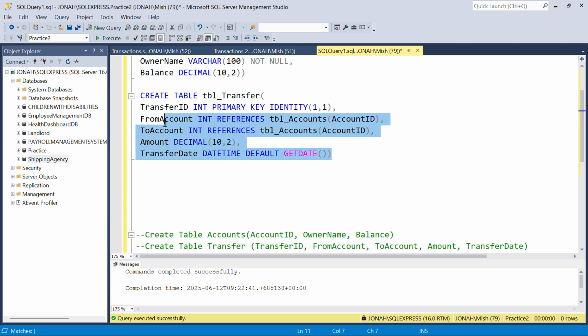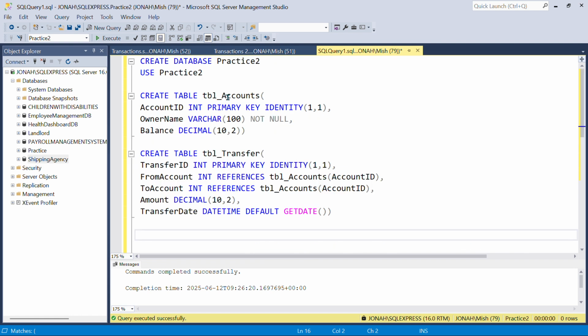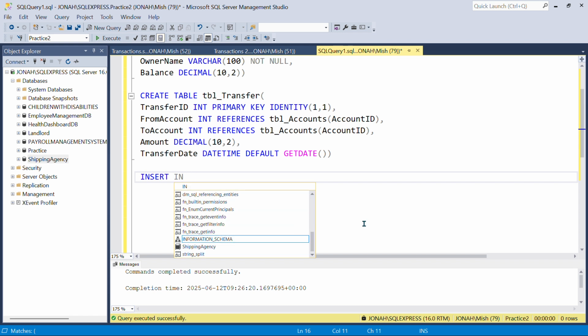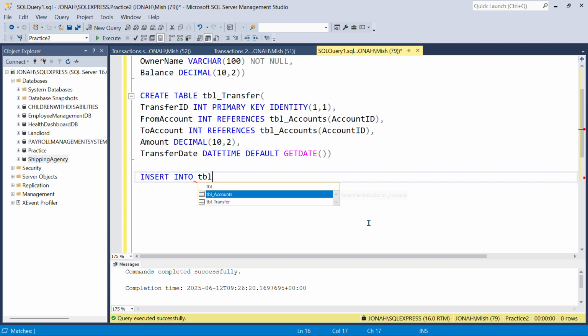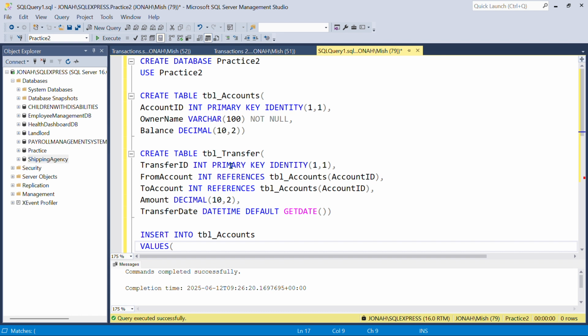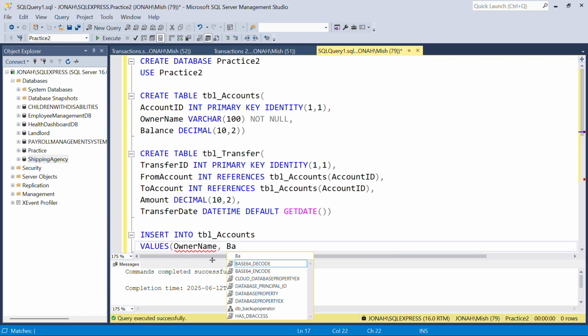So now we try to run it. So we have created the new table. Now we can insert values into the accounts. So let's say insert into, run TDL accounts, then the values. Because the account ID is an identity, it will increment by itself. So we just put in the owner name and balance.